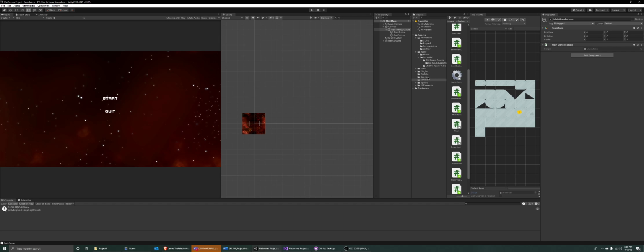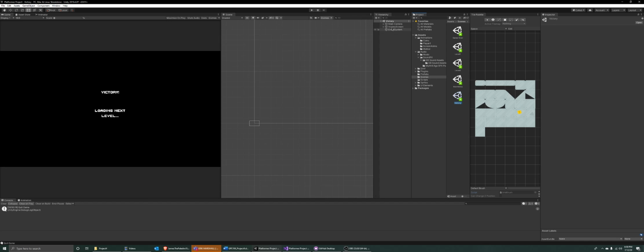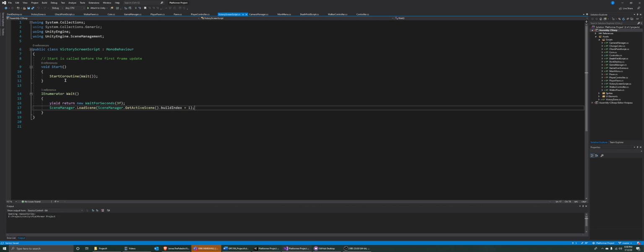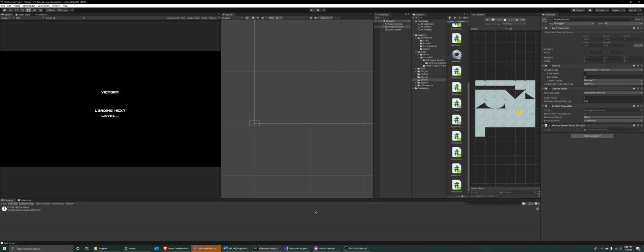I have each screen as a scene. So here's my victory screen, and the only thing attached to it is a script that has a coroutine on it, which is just a 3-second wait on a scene load, and then it loads the next scene. I was trying to do that so I could reuse this victory screen, but we'll see how that goes. I don't know if you can put scenes in multiple places, but we will find that out.